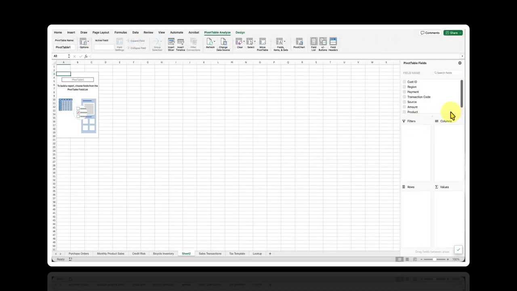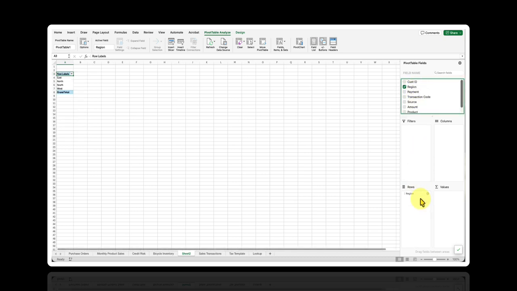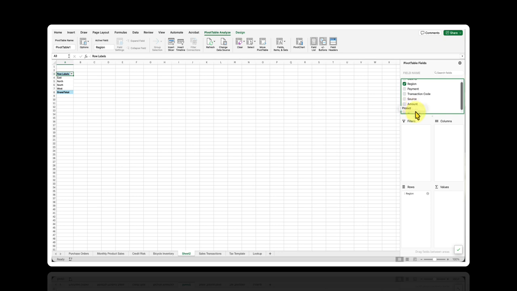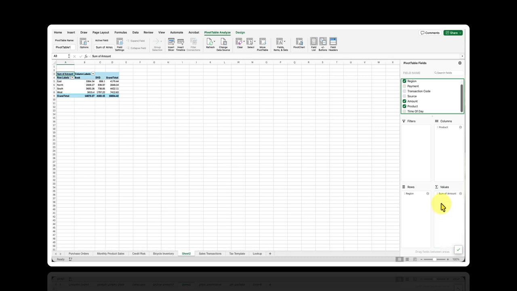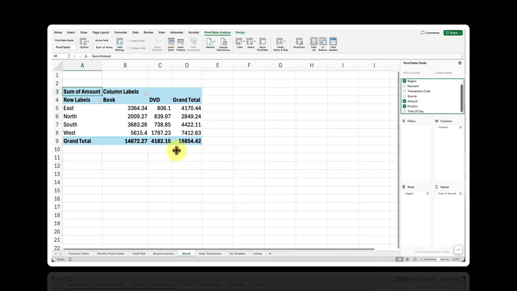Now in the Pivot Table field, I'm going to drag Region to the rows area, then Product to the columns area, and Amount to the values. And then immediately you can see that Excel has created a summary table.